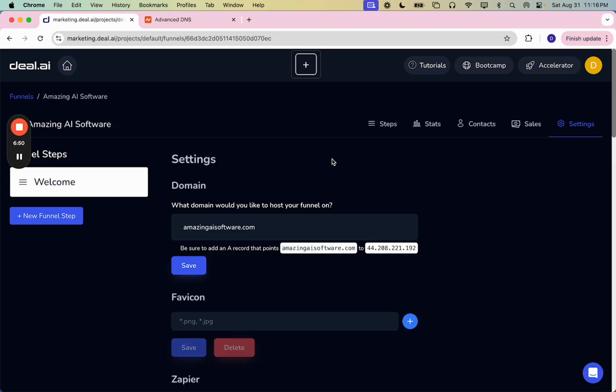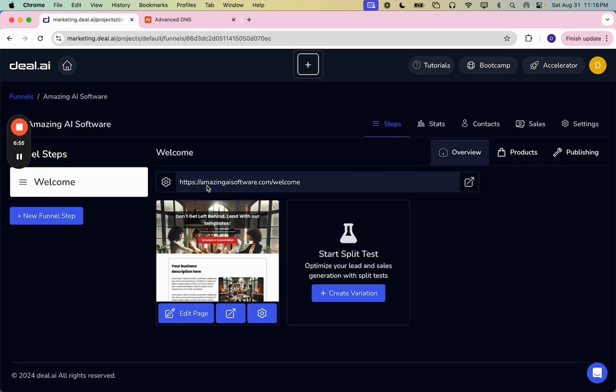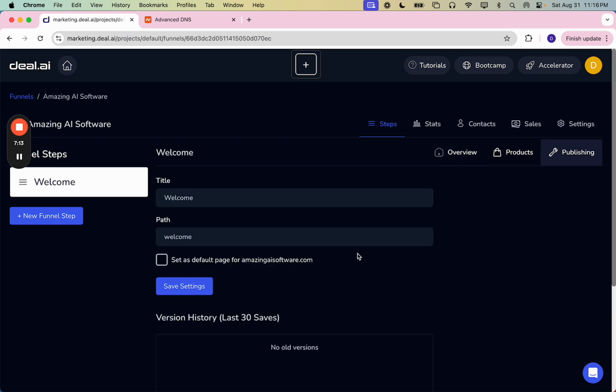Another thing you can do inside the funnel is if you click on the steps, and let's say you have a couple of funnels using the same domain name, and you want this funnel and this funnel step to be the default. So right now, if I go to amazingsoftware.com, it'll actually randomly pick a page because I don't have a page that has a blank path. So in the publishing tab for a page, you can change the path. You can make it a blank path if you'd like, so that'll just be your domain name. Or you can set it to be welcome or whatever you want it to be.